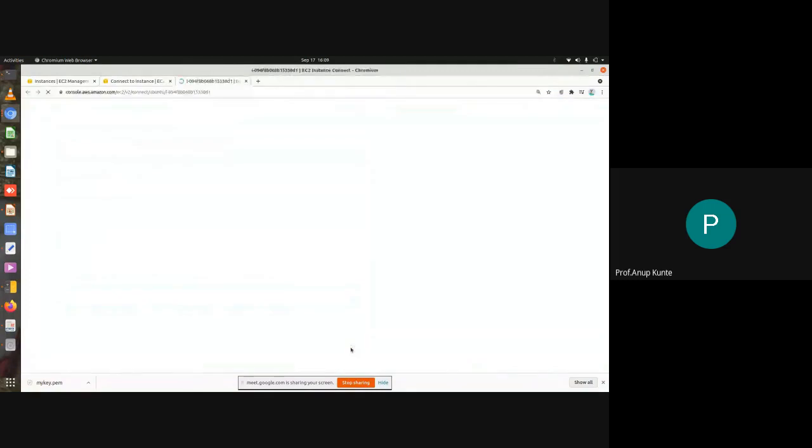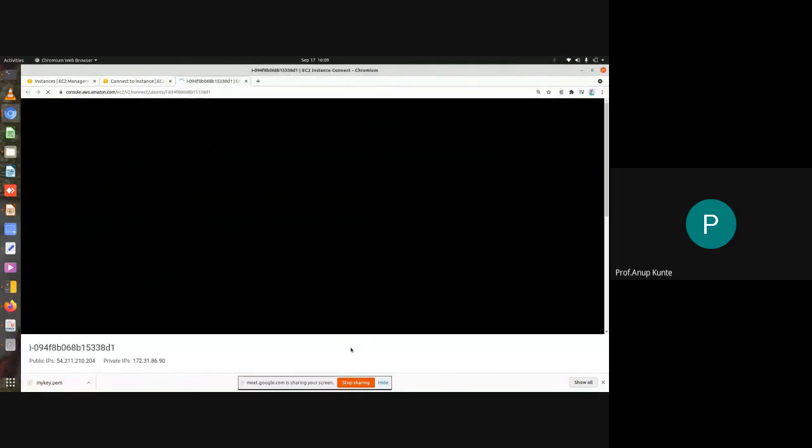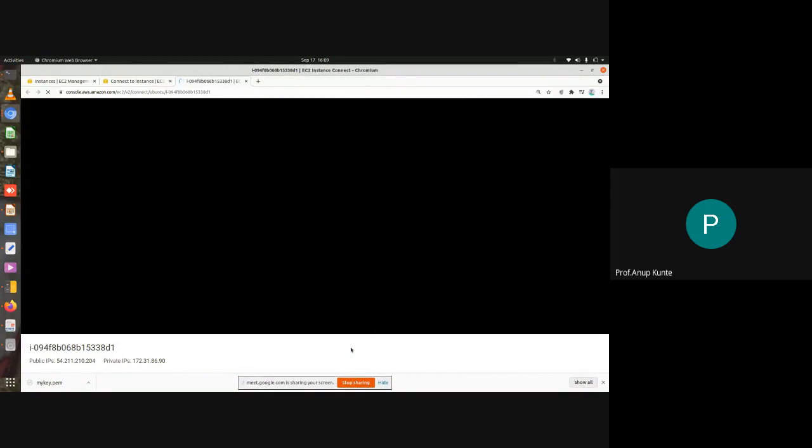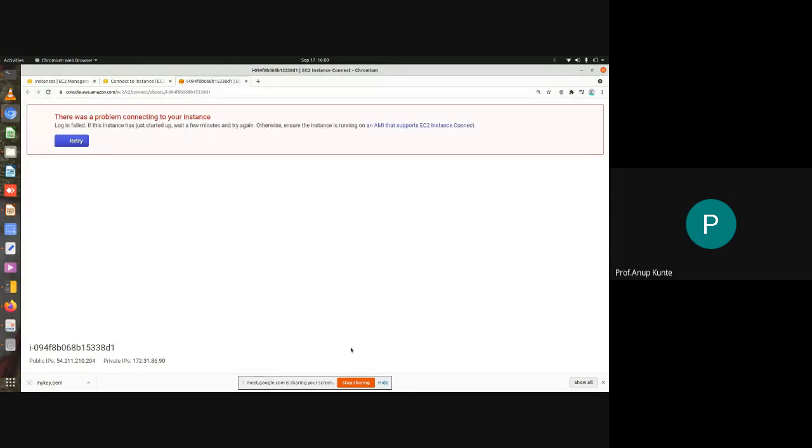And I want to connect to that instance, so I'll click on connect. I'm currently connecting to this instance using my web browser. Browser-based connectivity I'm trying. There was a problem connecting to your instance. Login failed. This instance has just started up. Wait for a few minutes. So this is what it says.